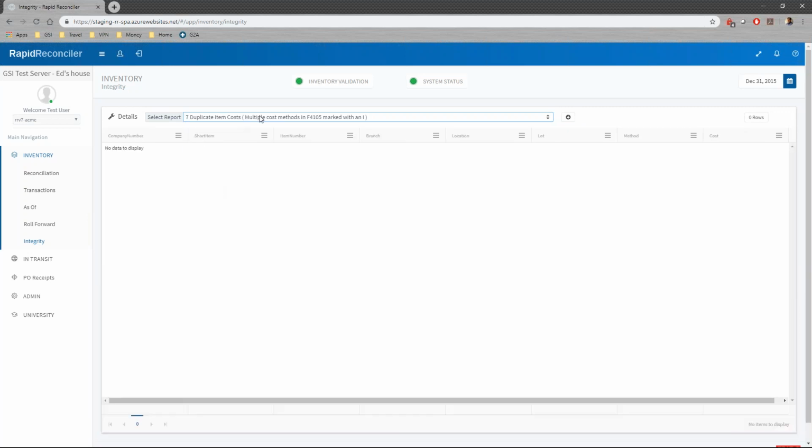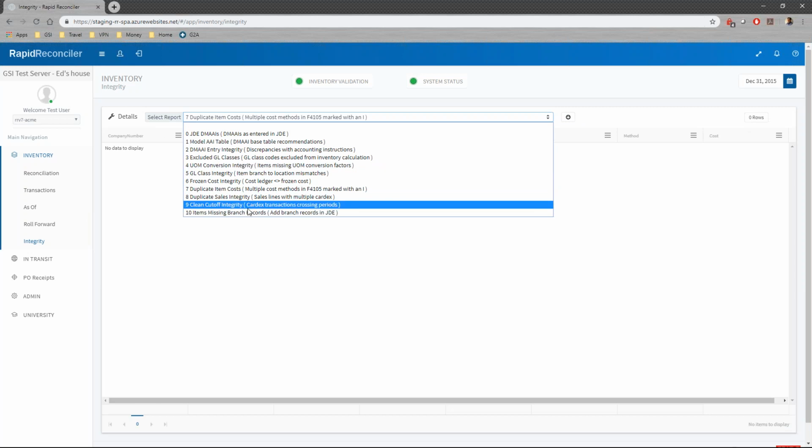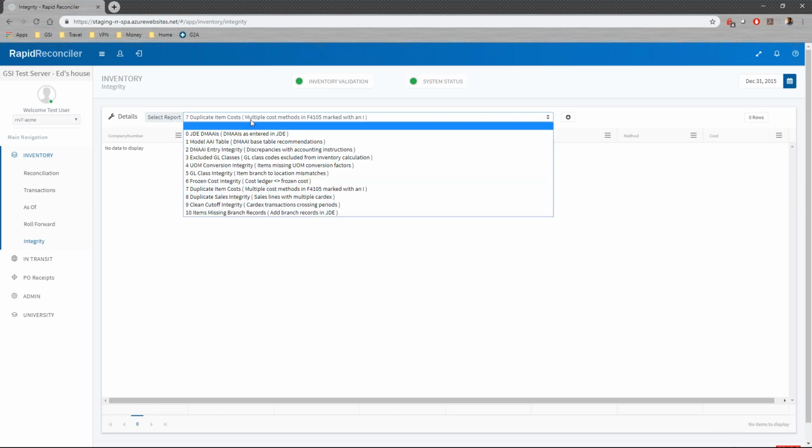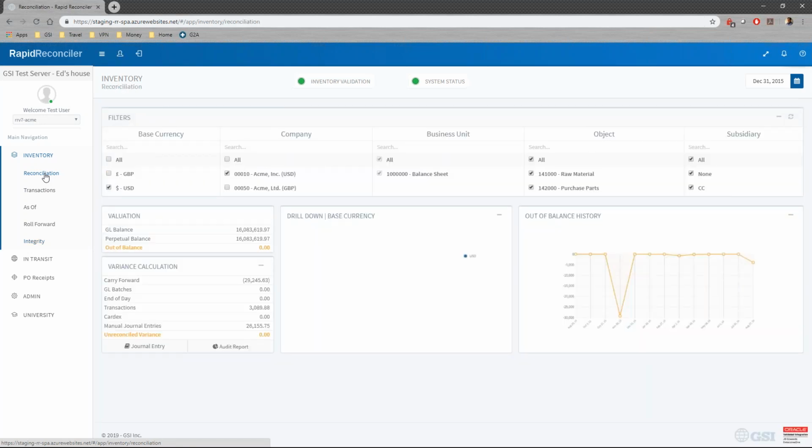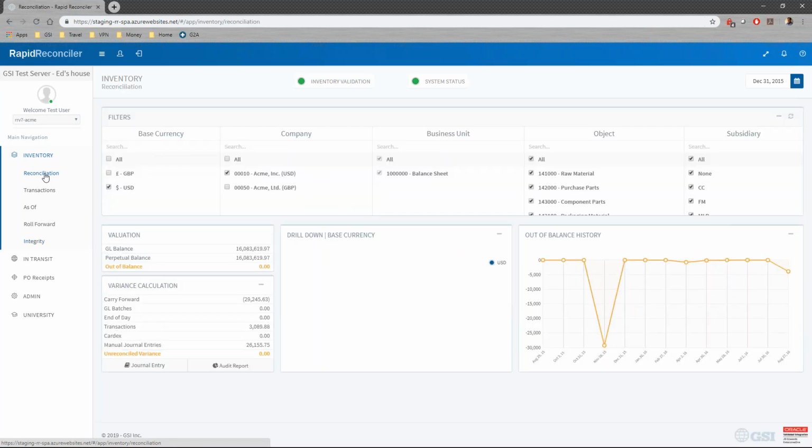Duplicate costs, that's the duplicate cost report I was telling you about, so on and so forth. So there's a whole bunch of stuff in here. It addresses all of the issues that I was referring to on the slides, plus a whole bunch more. So that's the end of the presentation for today. So what I'd like to do is turn it back over to Brooke and we can have a Q&A session.